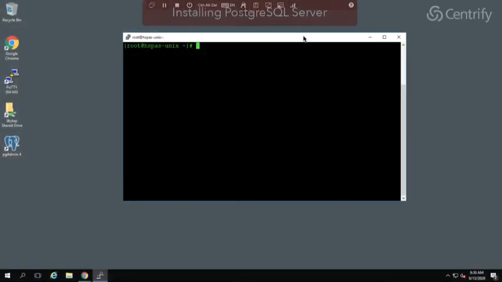Now in this technical demonstration, we're going to go through the process of installing PostgreSQL on a Linux system. Before the installation of Postgres, we are going to need to make one change to the CentOS base repository file. So what I'm going to do here is run a vi command once again, /etc/yum.repos.d/CentOS-base.repo.